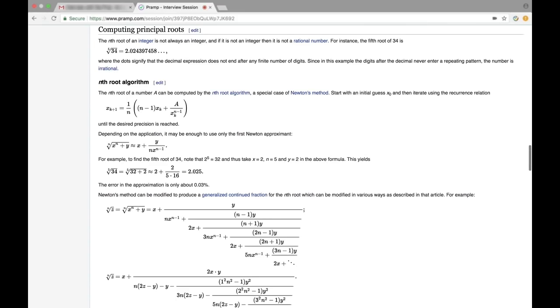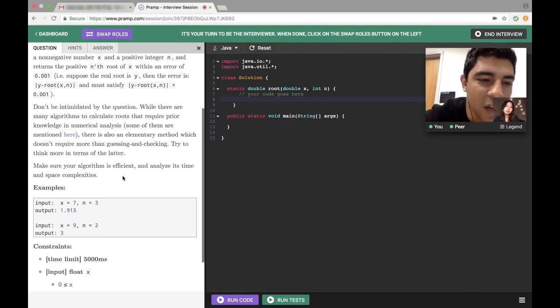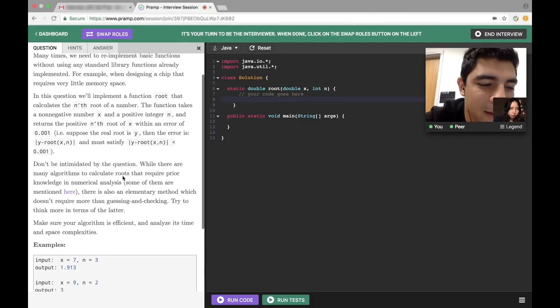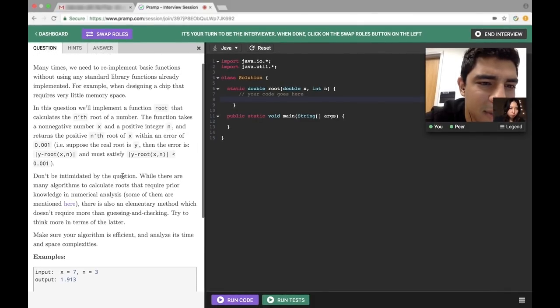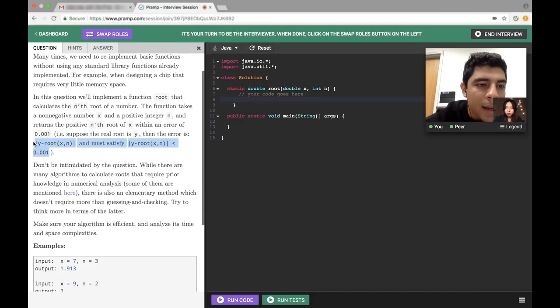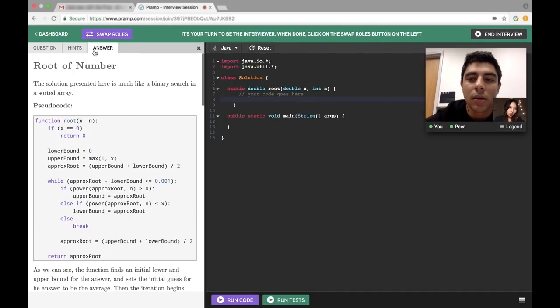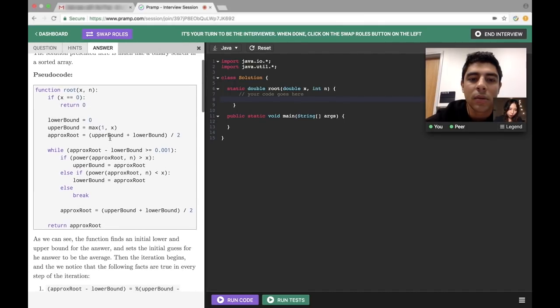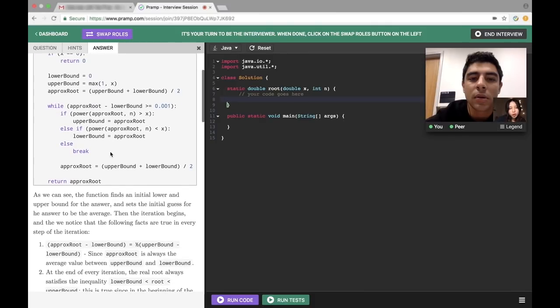Okay. So I guess I just have a first question. It says that we should check if it's within a certain error percentage, which is 0.001. Is that correct? Yeah. Okay. So am I going to be allowed to use the root function to check that it's within that error range in the end? No, you are not allowed to use the root function, but you can check it directly.